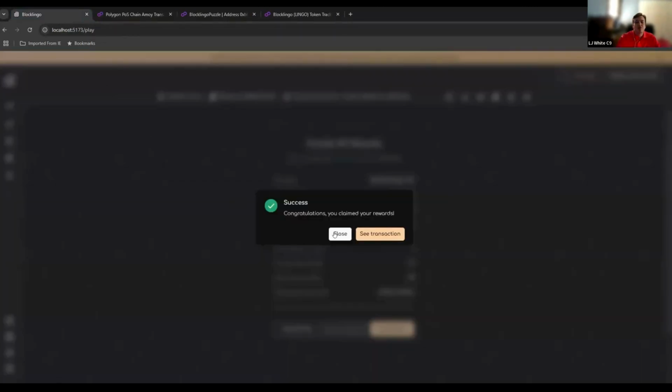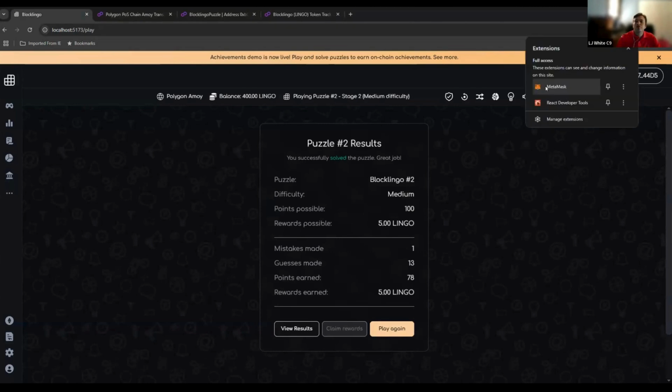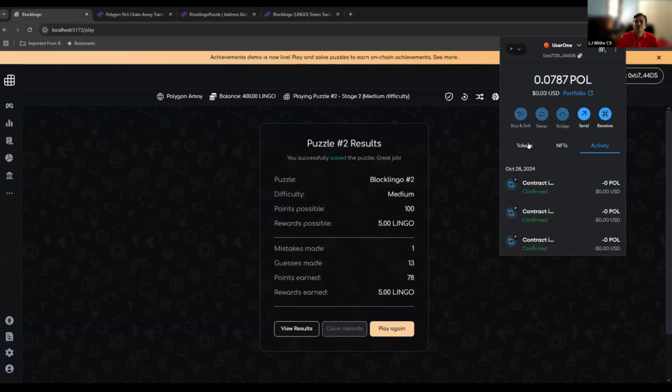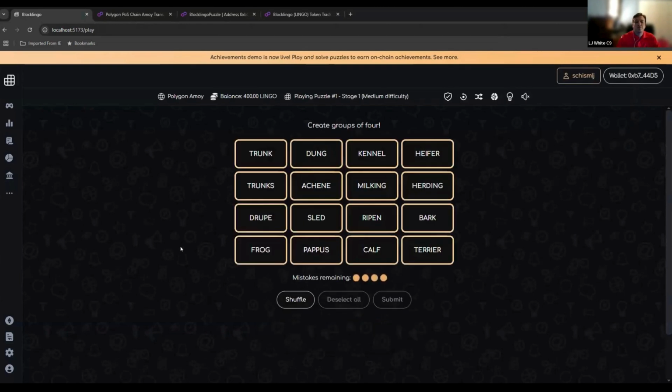So now returning back to the app, from here, you can see that my balance is now going to be 400. And I can confirm that in my wallet here in the extension, 400 lingo tokens there. And then from here, you can play again.